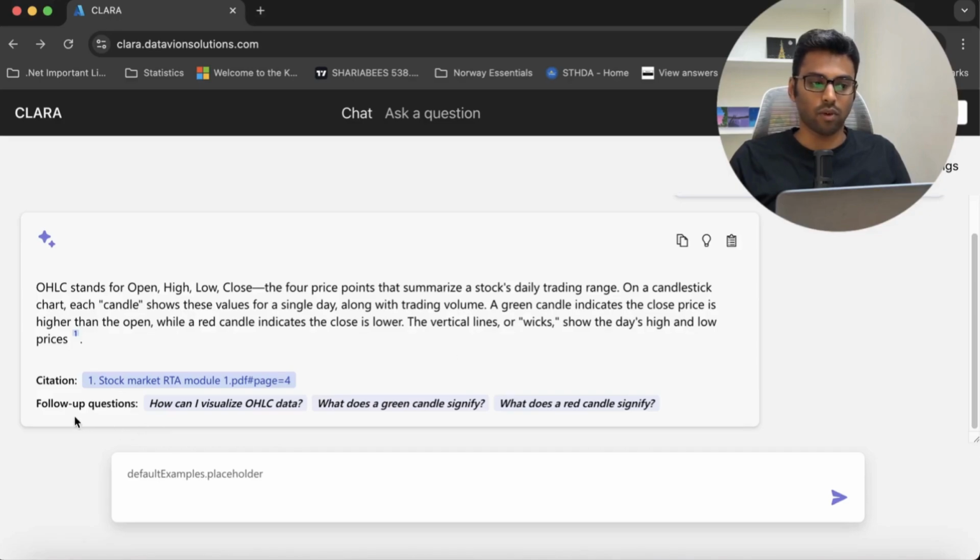And you can see there are some follow-up questions along with the citation that is provided for you to do the fact check. There are follow-up questions as well. How can I visualize OHLC data, what does a green candle signify, or what does a red candle signify? I think you already have answers to those questions here in detail, but these are some of the examples I wanted to show you the capabilities of Clara, where you can ask some question and then there will be follow-up questions suggested to you by Clara based on your original question.